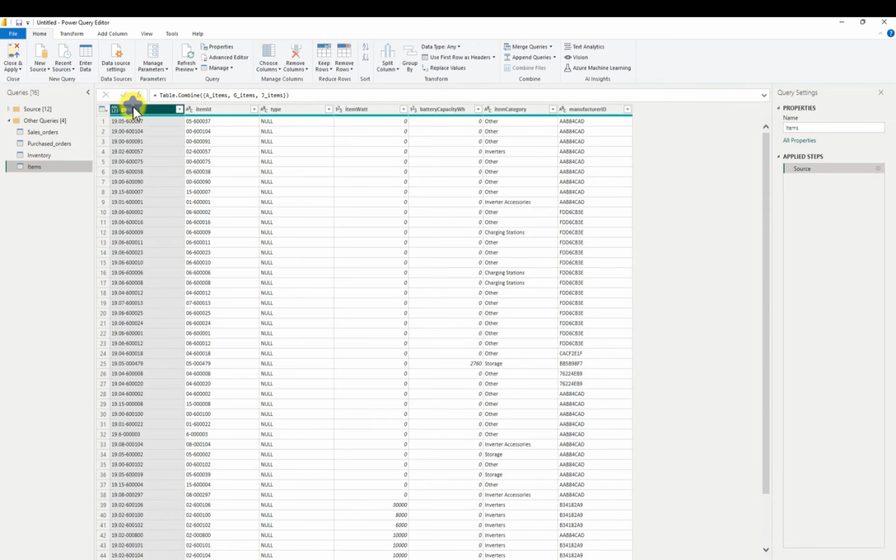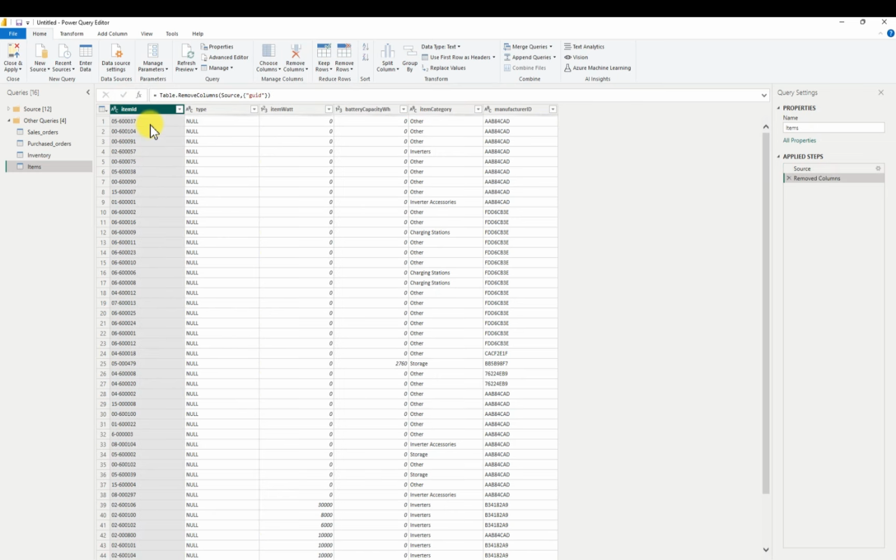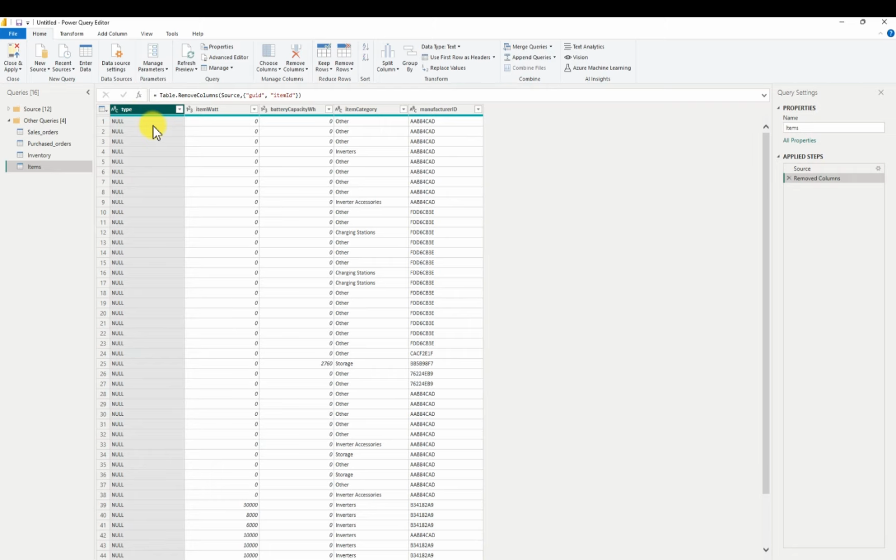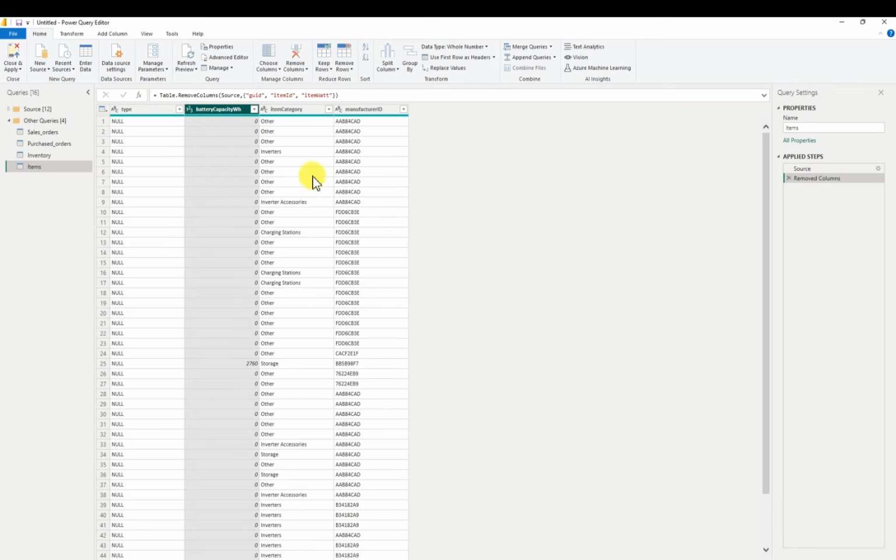Then we also don't need this guide. Let's remove it. The item ID, let's remove it. We don't need it. Then we have the manufacturer ID. We can leave it. We need it. Item what? We don't need this item what. So let's remove this item what. So we don't actually need all this. As you can see, we don't need them. So let me leave this. Then we'll come back to sales.